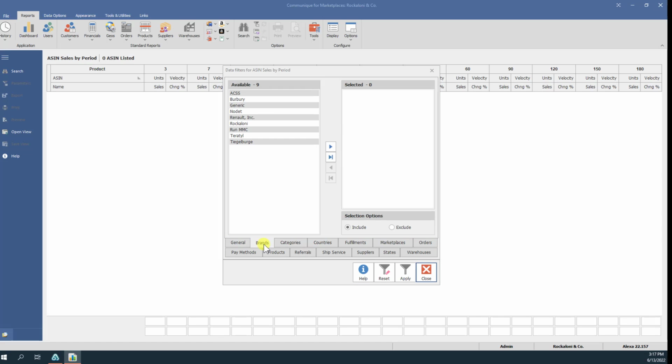Click on the Brands filter tab. You will see various brands listed in the available list. From the available list, select a generic brand and add it to the selected list. This selection will limit the report result to products assigned to the generic brand.